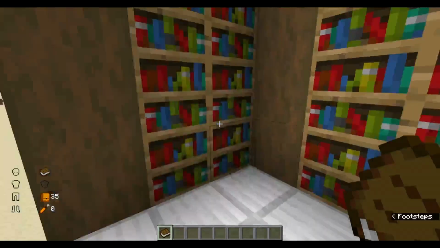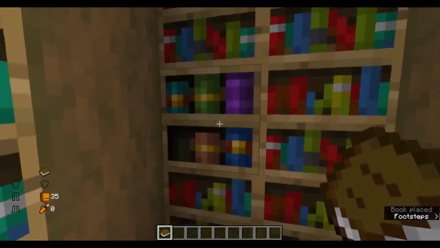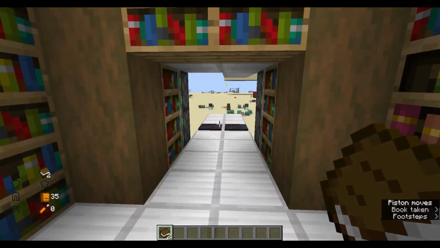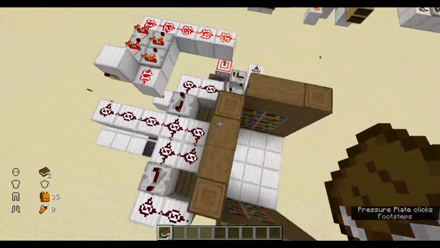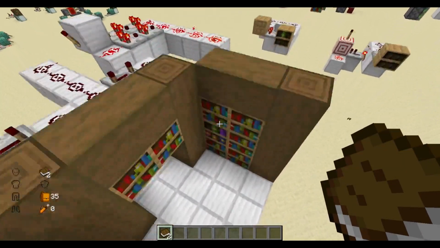So you got yourself a book, you got some bookshelves, you put your book in there and nothing happens. Oh my god, you put your book in there and nothing happens. You take a book out of there and it works. So yeah, basically we're going to be building one of these. It's made up of 3 components, which I said I would explain.